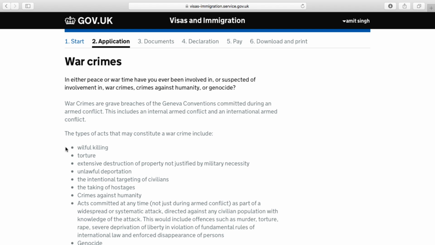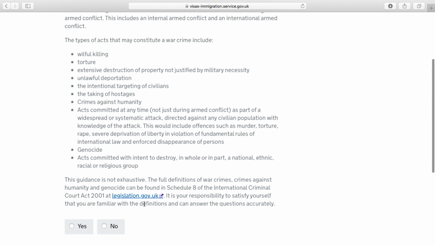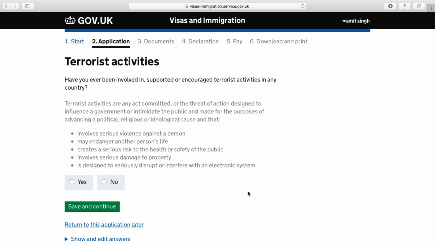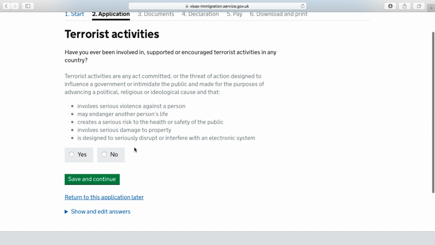Now war crimes. If you have done any war crimes, just go through it. For most people, this will be no. Save and continue. Terrorist activities. If you have been involved in any terrorist activities, read these lines. I think for most of us, this is no.